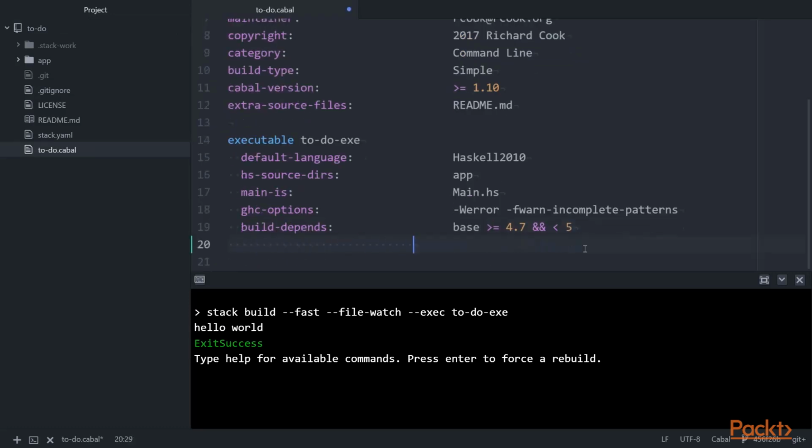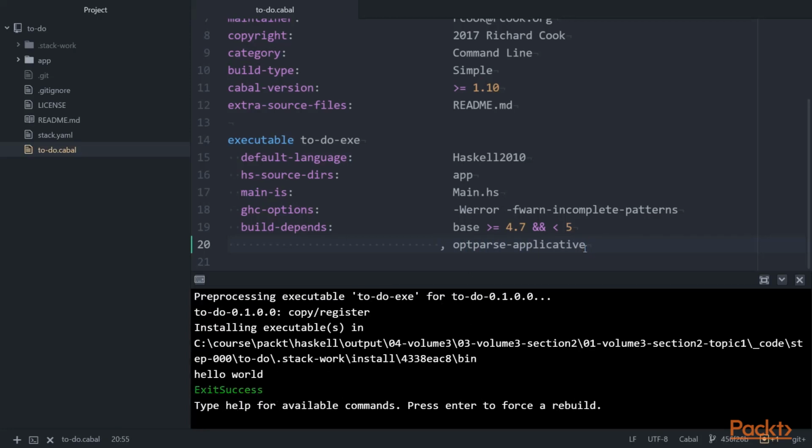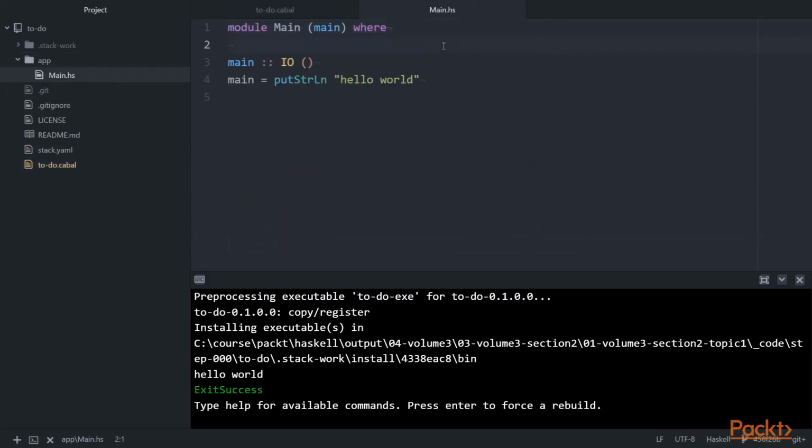Here's our cabal file. We'll add the optparse-applicative dependency and save. It rebuilds. We'll open up our main source file and we'll add an import statement to the top. Import Options.Applicative.